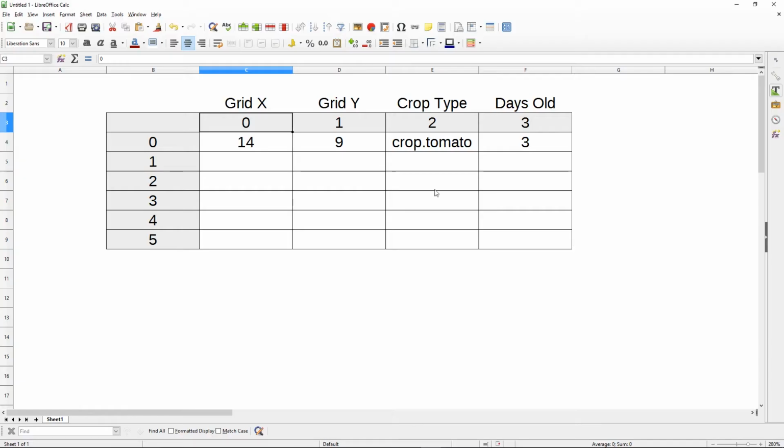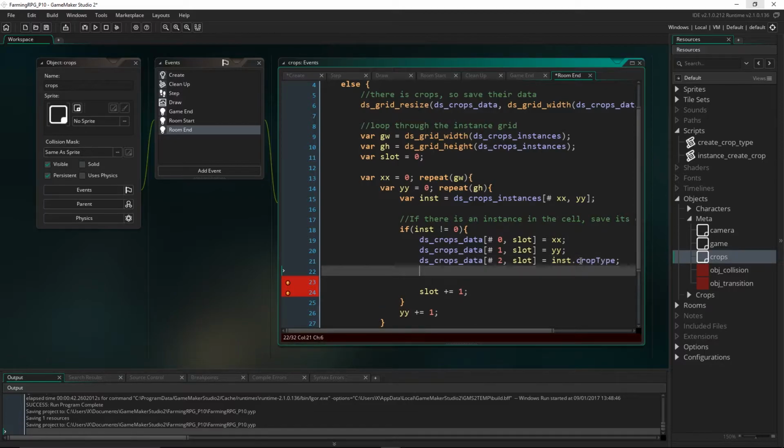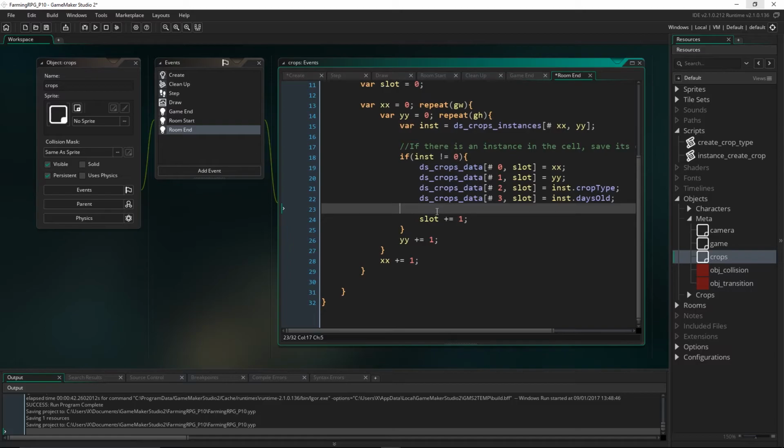So now we're saving what crop type it is. So this is the third column. This is actually column 2 because we're starting at 0. So now we're just going to get whatever the crop type of our instance is. So we can just go inst.croptype. And finally, we are saving how many days old the instance is. All right, there we go. So we've saved the crops data. That is all we need to do.